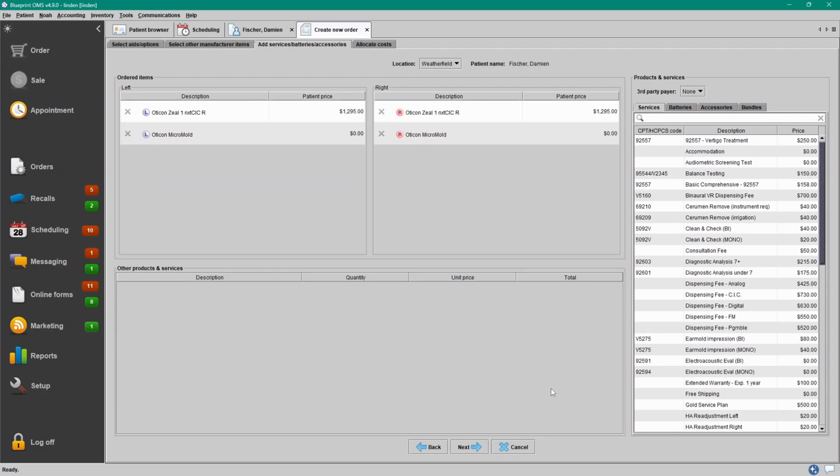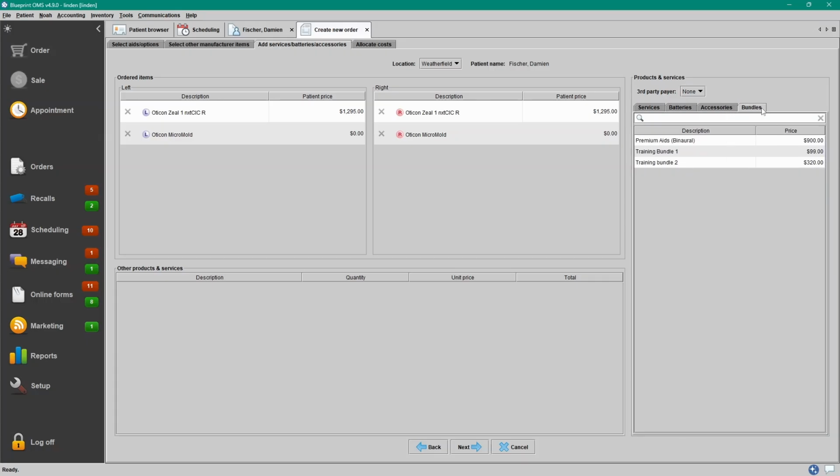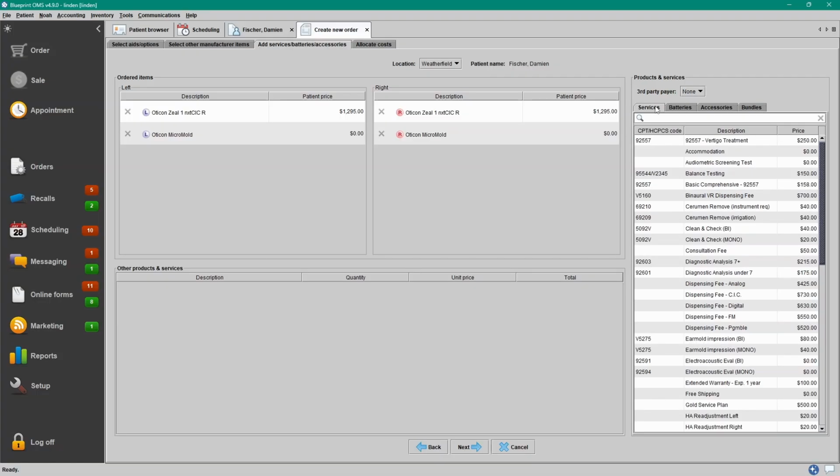The next step in the order process is adding services, batteries, and accessories. If you're familiar with our quick sale tool, the steps here are exactly the same. The rest of your items are organized into 4 different categories: services, batteries, accessories, and bundles. To add any of these items, all you'll need to do is double-click. There is also a search bar here at the top to help you find items more quickly.